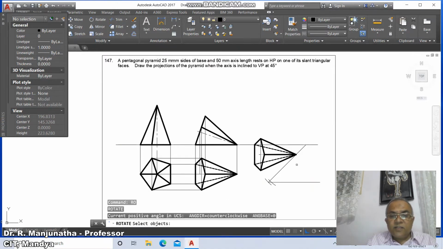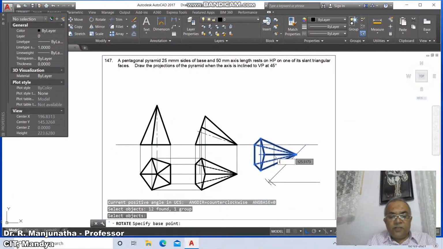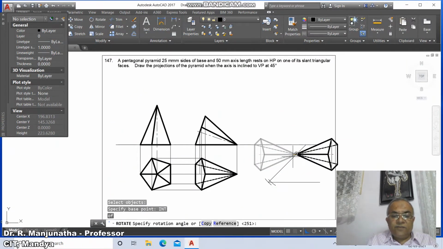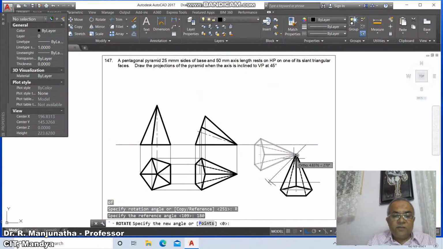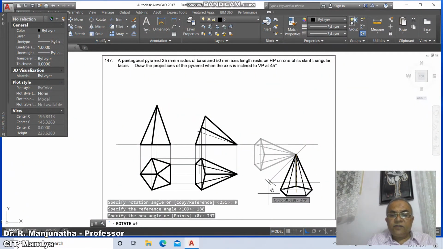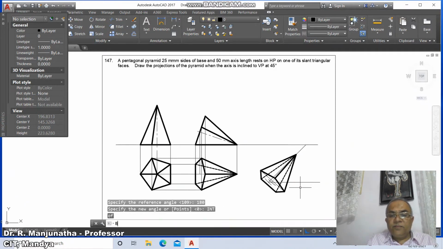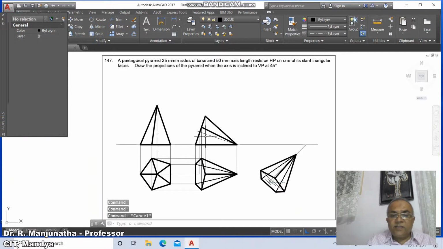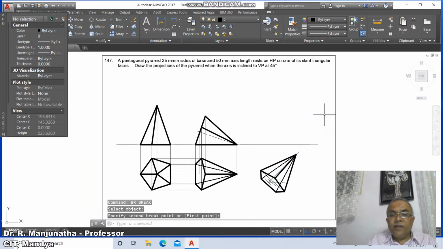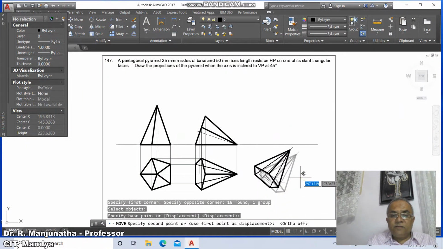Go to rotate, select this object, base point intersection of this, take the reference, specify reference angle as 180, enter, then specify new angle intersection of this. So once it is done, then go to break, select this and break this, then go to change, go to layer, take this as the axis, take this as the locus, and select this and you take 5 and then escape. Once you do that, then go to break, then go to move, select this and you move it and place it wherever you want.